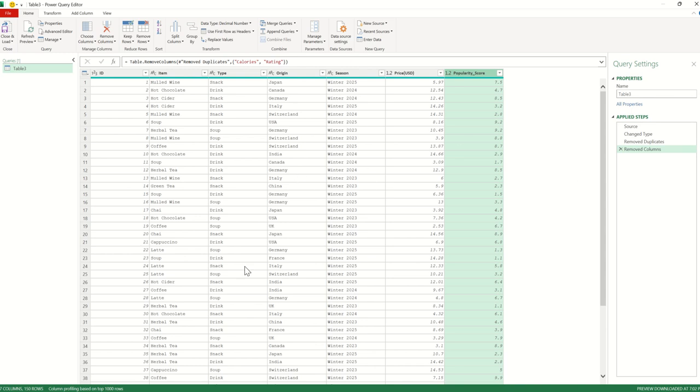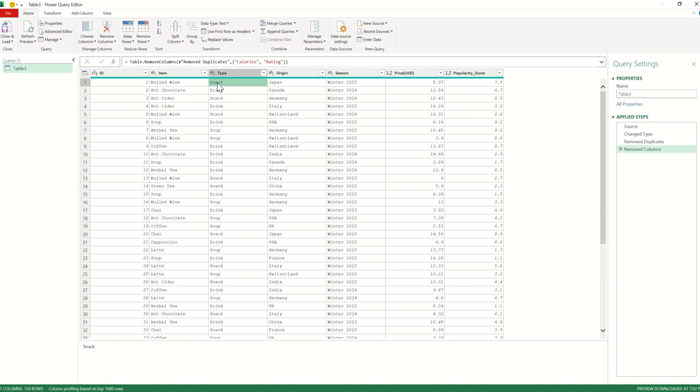Then the next thing to do is to look through this type column, because in this type column there are some items that are wrongly labeled. For instance, this mulled wine is called snack here. However, it is actually a drink. The same thing for hot cider is also labeled as snack, which is essentially a drink.